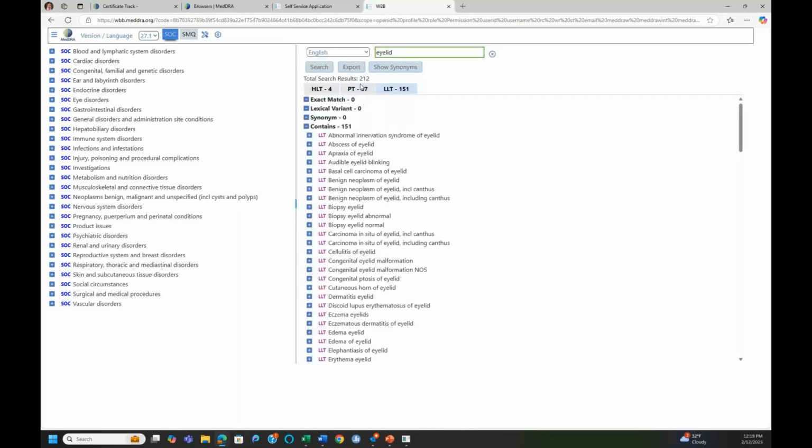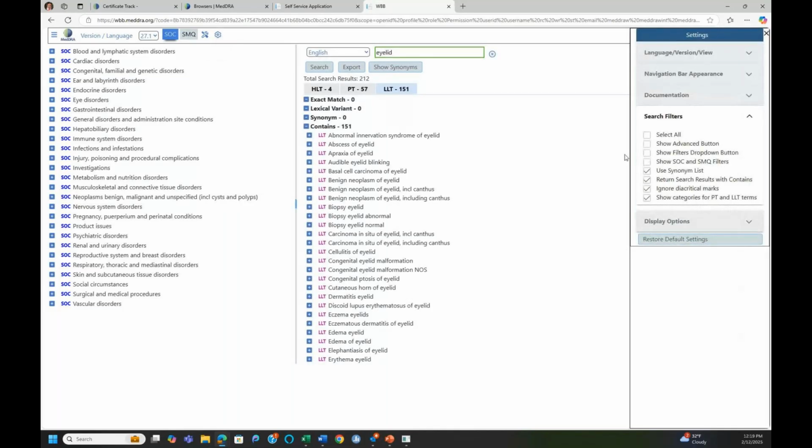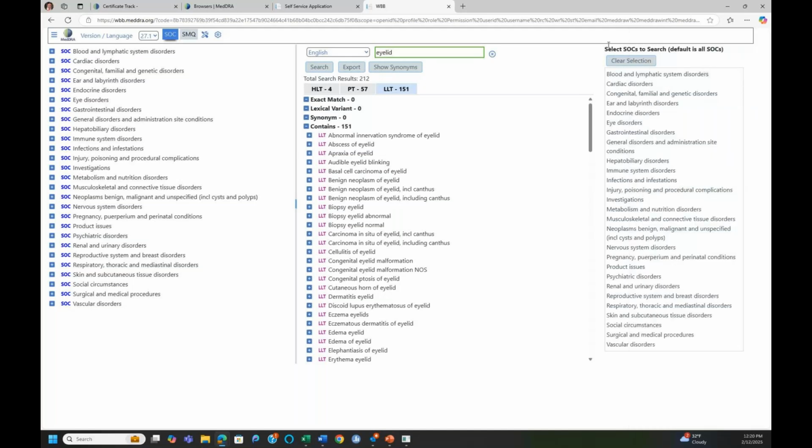And I was trying to find congenital terms for eyelid. I can pull up this show system organ class and SMQ filters. If I click on show SOC and SMQ filters, I'll see that it brought up this panel on the right-hand side, again with the same 27 system organ classes. Because basically what I'm telling the browser is, I want to find a term that has eyelid in it, but I want it to be in the congenital system organ class. And then I hit search.